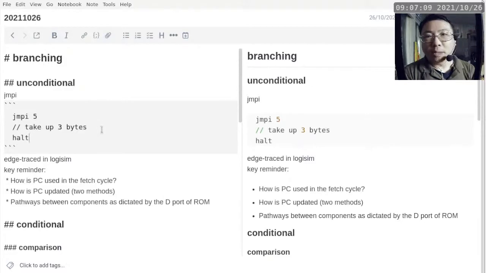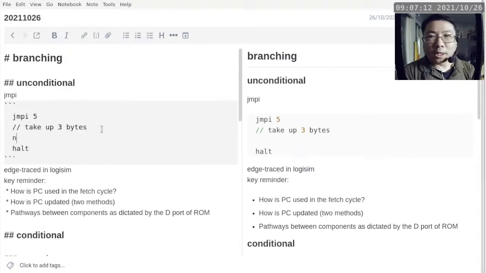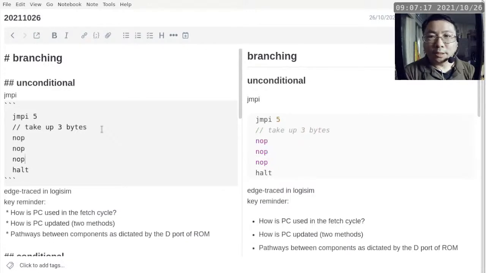Now there are many ways to fill these 3 bytes up. You can just say nop, nop, nop, nop. That would be the easiest way to fill up these 3 bytes, because each nop instruction takes up, guess what, 1 byte. You can also use just the byte directive. Okay, I will change one of them to the byte directive. It's just a byte. It doesn't even matter what the value is, because we are not going to read this particular value here. So there are many ways to do this, but the point is we want the Jmpi instruction to start at location 0, and we want this halt instruction to be at location 5.